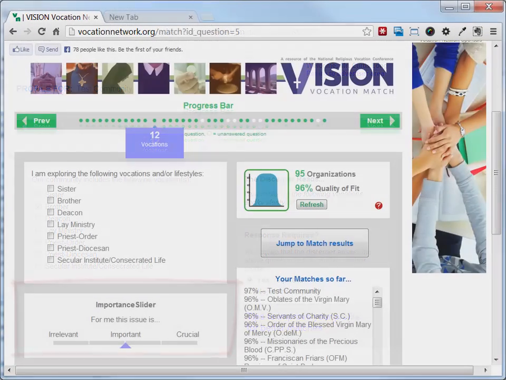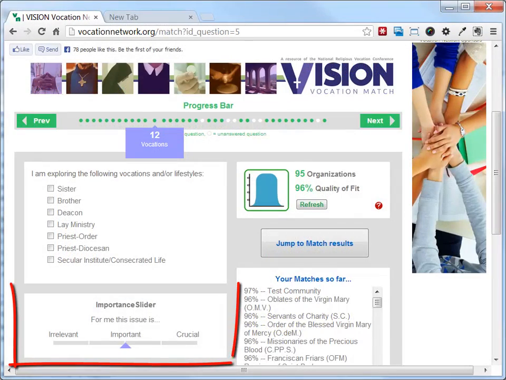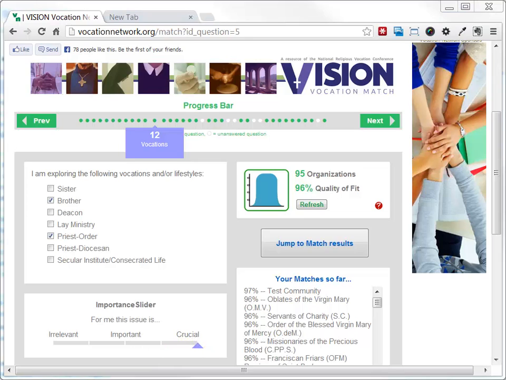In this case, the discerner will have an importance slider, allowing them to adjust how important it is to them that a community match their answer. In this case, a discerner that has checked priest order and marked it as crucial will not match with my community because I do not offer that vocation. If, however, they were to give it an importance level of 2 or 3, my community would show up on their match results list even though I have not checked priest order in my profile.